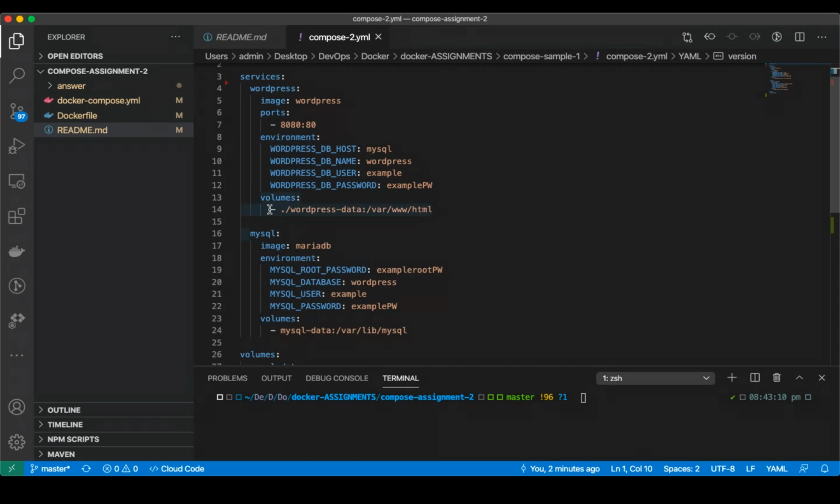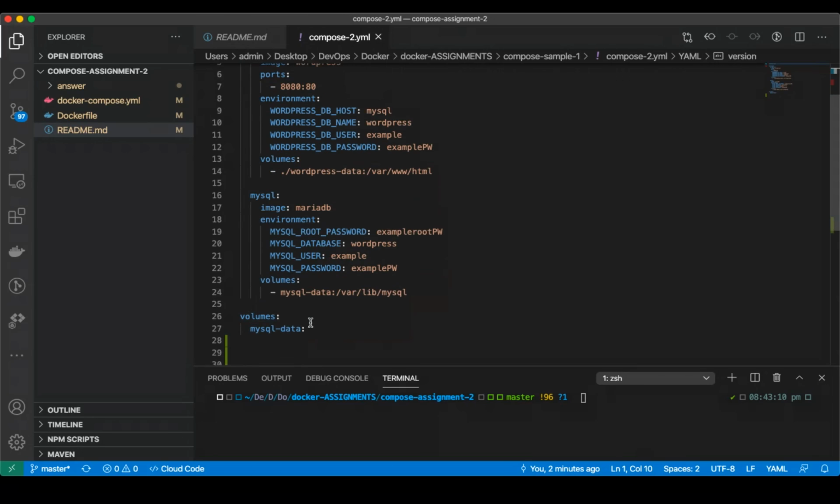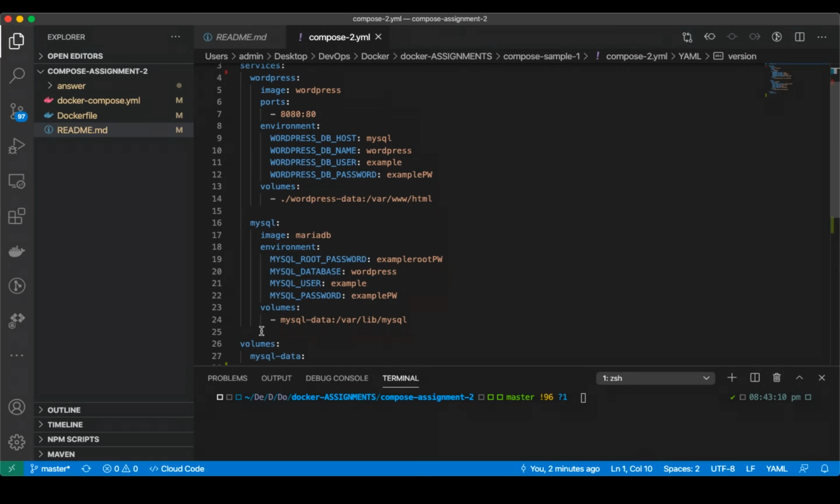Now we are using the volume here, which is used by the WordPress container. Overall, we are attaching a common volume here with the name MySQL data. This is commonly shared between both the containers.